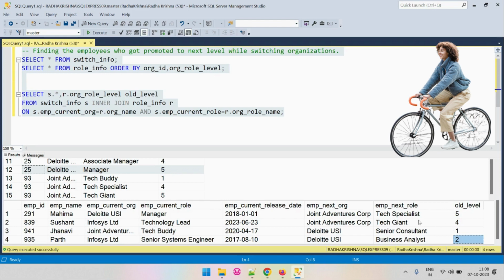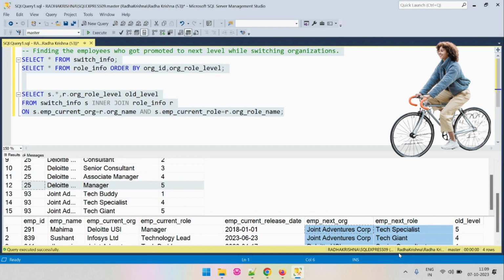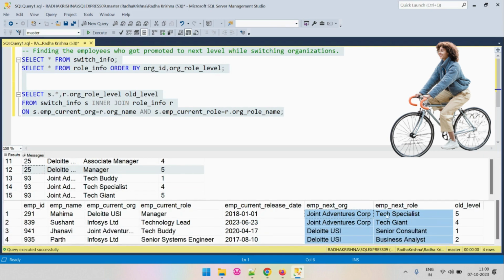In addition to this, we now need to find out the role level of the employee in the next organization that he or she is moving to. So now we will work on finding the next role level. For that, whatever we have obtained now, we have to join with the role info based on the next organization and next role columns, and again obtain the role level. That will be our new level for the employee in the next organization that the employee is moving to.